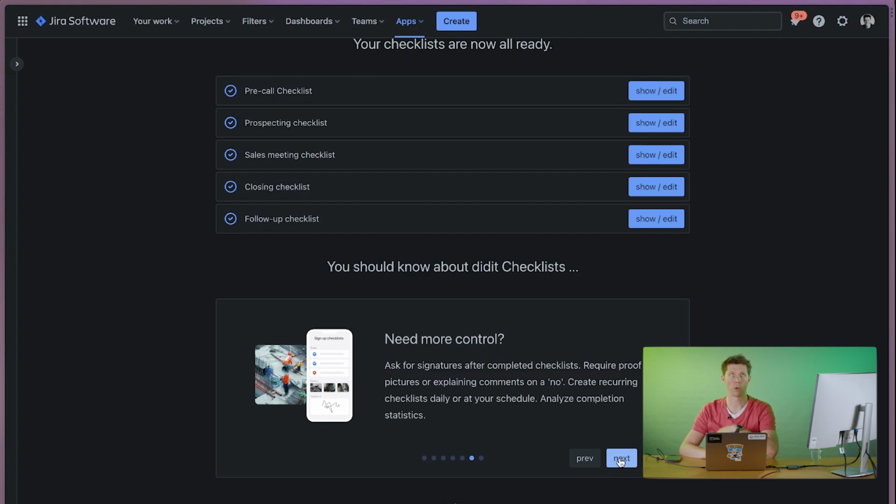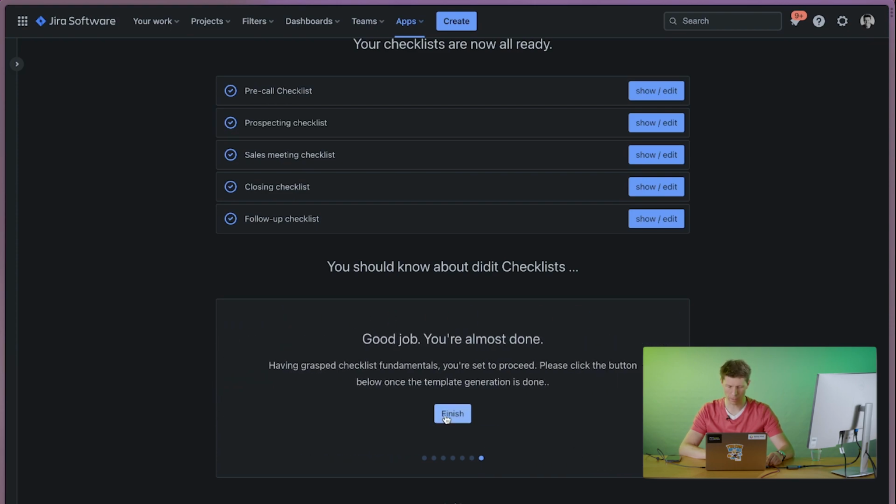And then you can require signatures, you can require a picture uploaded or a comment made when someone answers a yes/no question with no. There's statistics for analyzing how often the template has been completed and how long it took people and so on. Yeah, that's kind of it. As all these have been generated already, I can hit finish.